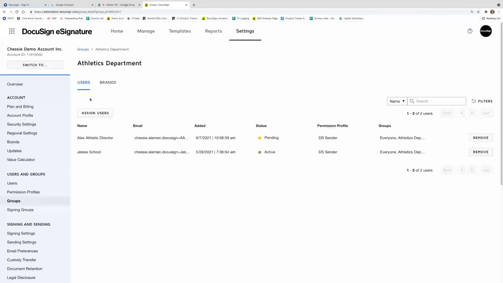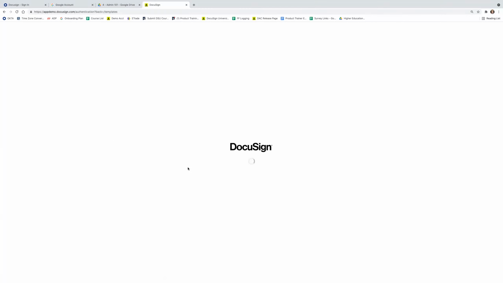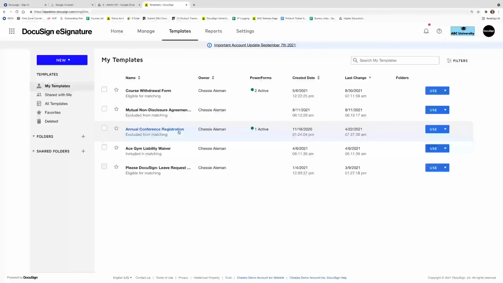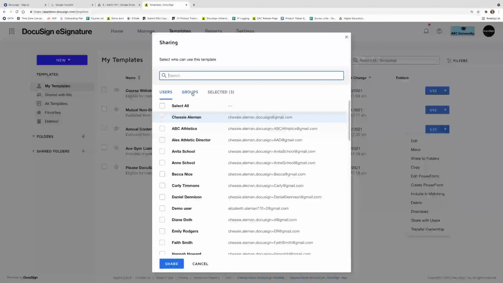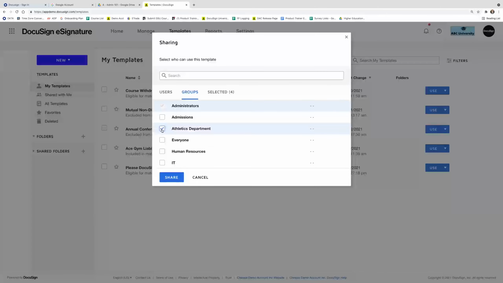Now, maybe I want to share a template with this group. If I go to my templates tab, let's say that I have a template for my athletics team. For example, maybe this registration form. This is for a sports banquet of some kind. If I want to share this registration form with my athletics team, I can go to the drop-down menu and select Share with Users. And I can individually pick or choose. Or if I go to the Groups tab, I can select my athletics department, and this will share this template with everyone in that group, including any new people that I add to this group later if I bring on more athletics team members.